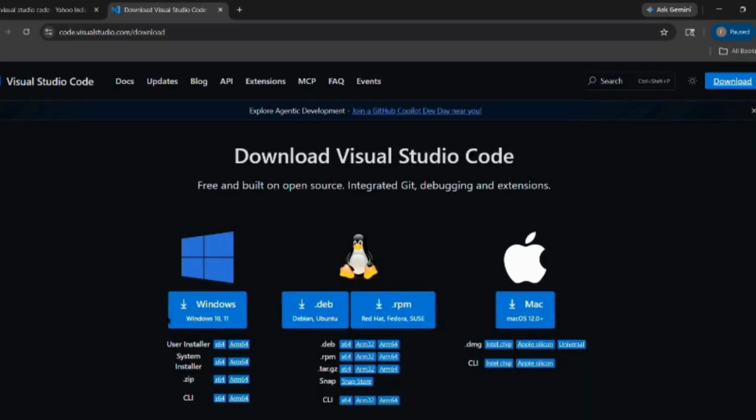Here you will see download button. If you are using a Mac, click on this. If you are using Windows, click on this and choose the version for your window. After download, open the setup file. Now just follow steps. Click next, then install and finally finish. Very easy. Now open Visual Studio Code.